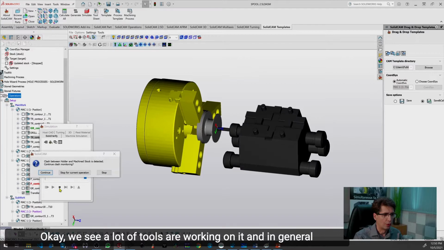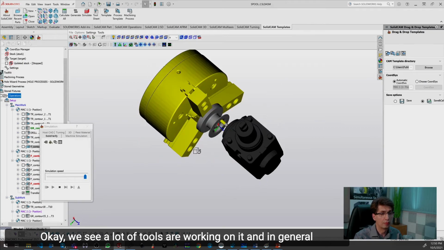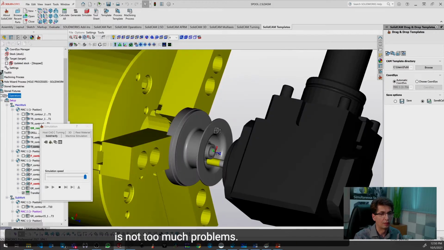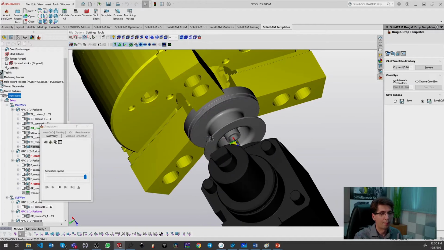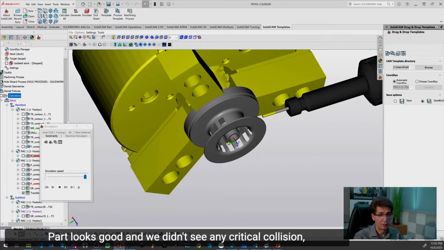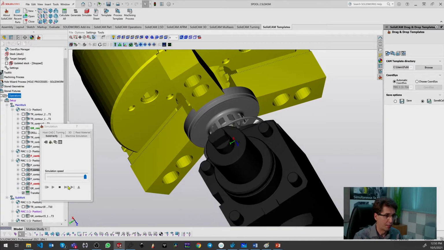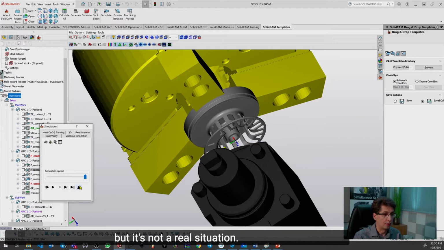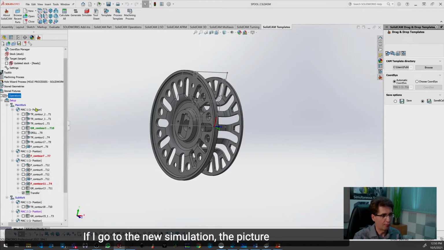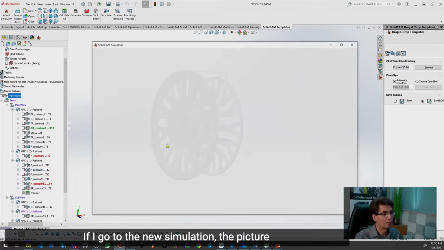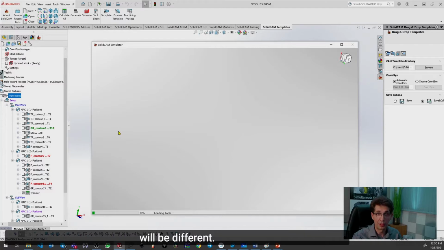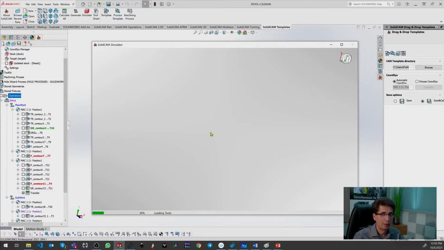Okay, we see a lot of tools are working on it, and in general there are not too many problems. The part looks good, and we didn't see any critical collisions there. But it's not a real situation. Let's mute it. If I go to the new simulation, the picture will be different.